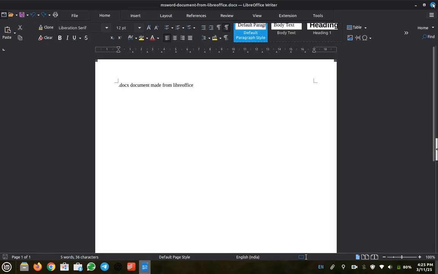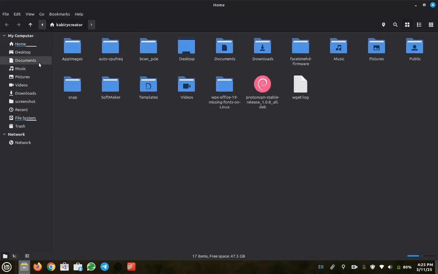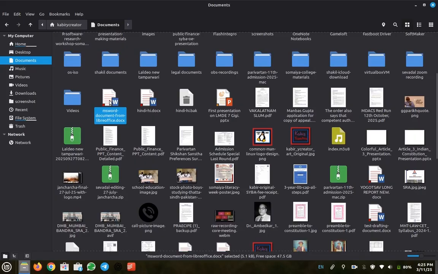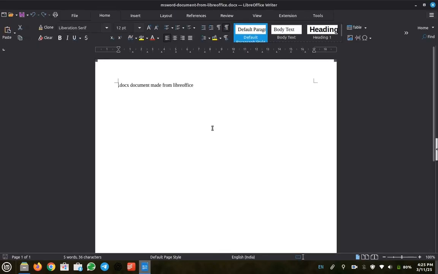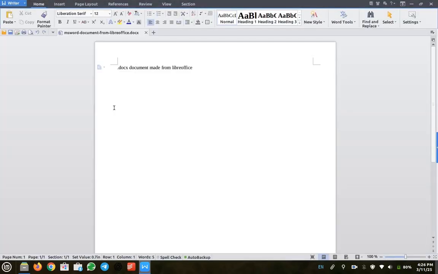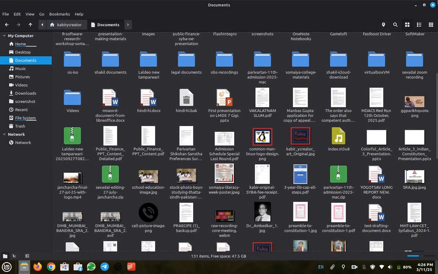Okay, so we have saved it, and if we go to the file manager and then document, MS Word document from LibreOffice, I open with LibreOffice Writer, and that's it. It's now opening in LibreOffice also, and it's opening in WPS Office also, which is the proprietary, the private Office suite. Let it load, and yes, .docx document made from LibreOffice. So it's like LibreOffice is the best.